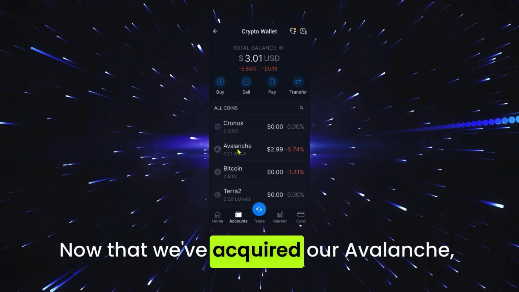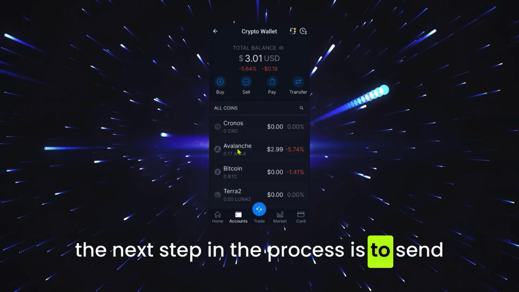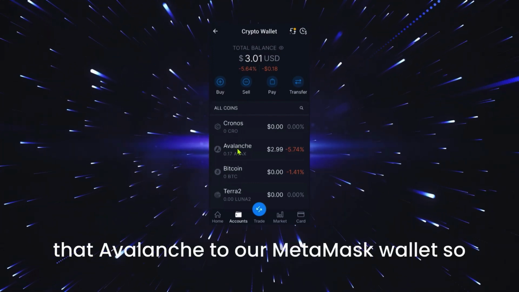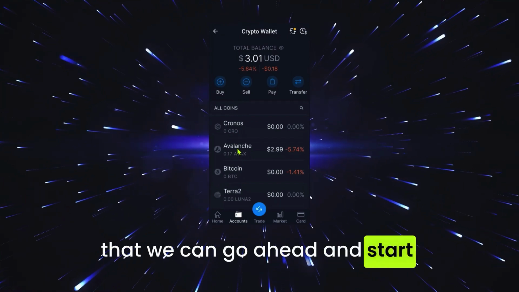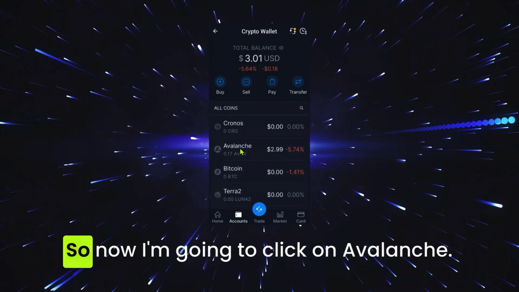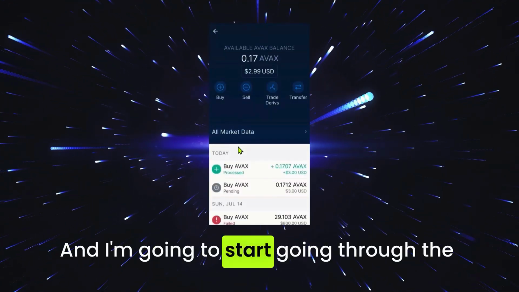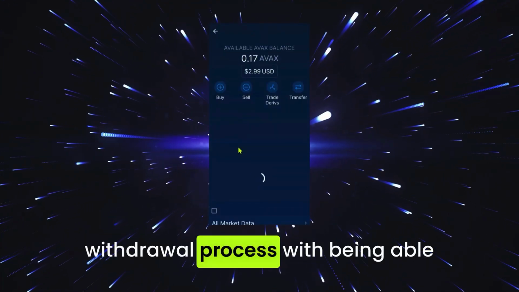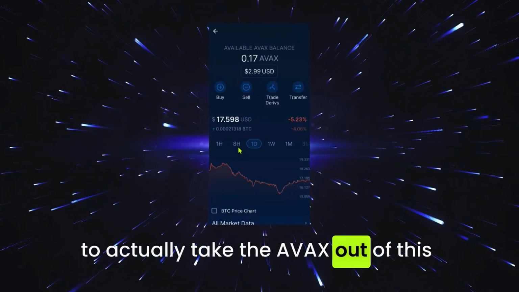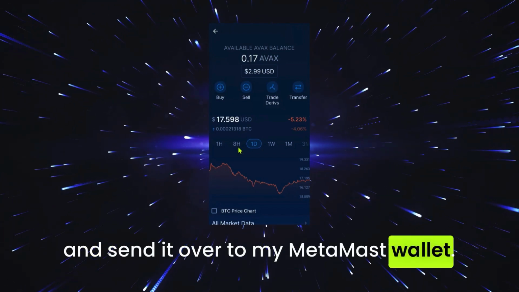Now that we've acquired our Avalanche, the next step in the process is to send that Avalanche to our MetaMask wallet so that we can go ahead and start establishing or setting up our MoveQuest account. So now I'm going to click on Avalanche, and I'm going to start going through the withdrawal process, being able to actually take the AVAX out of this account and send it over to my MetaMask wallet.